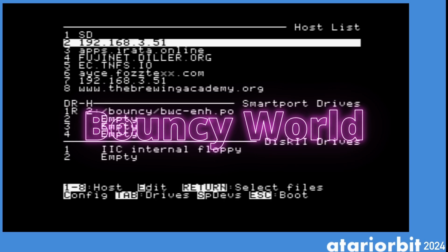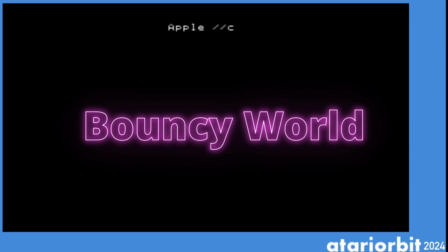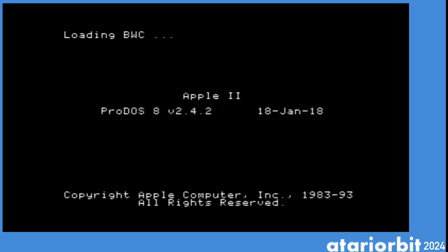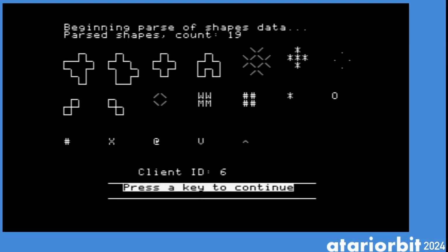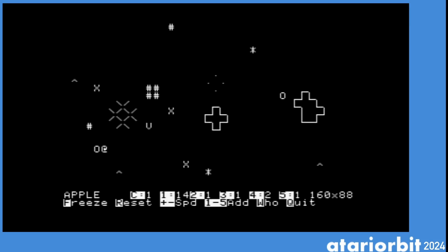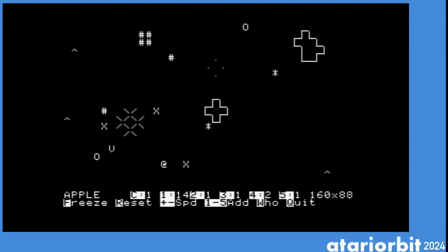Okay, now we get to Bouncy World. This is a favorite of mine. It's a fascinating thing. Discord user Fenrock, his name is Mark, has come up with a server and client component called Bouncy World. We'll get right into it.